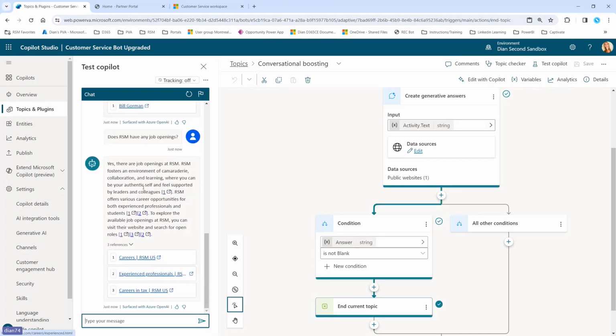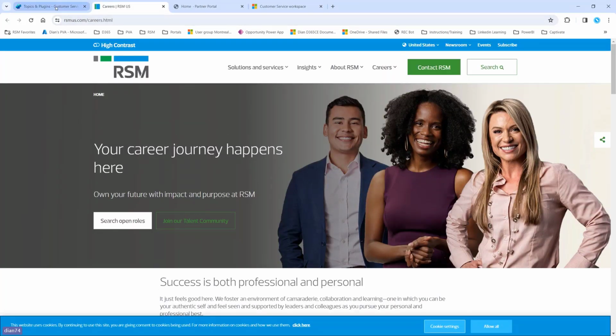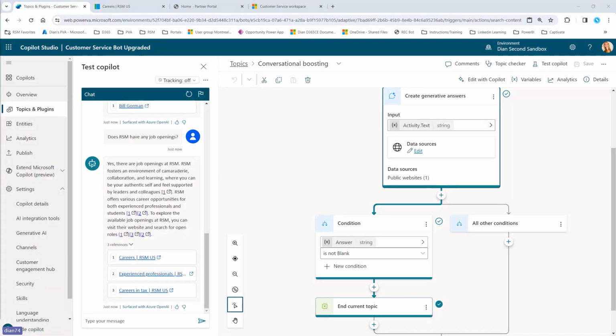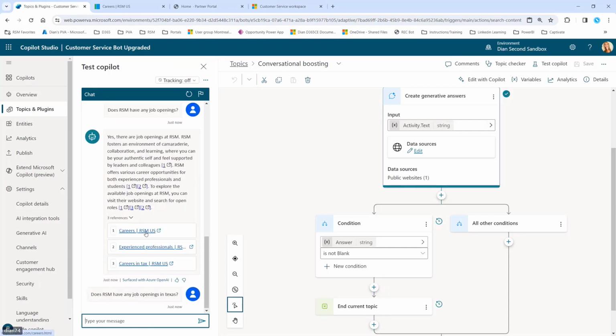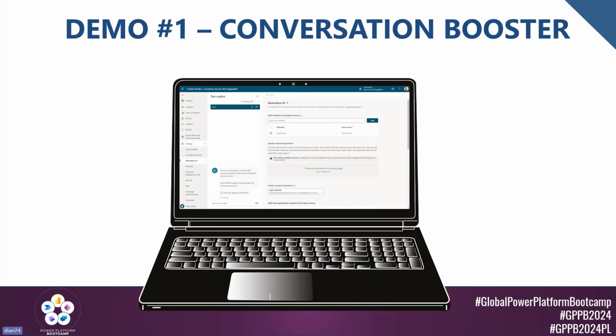So now again, it's showing me these different websites. If I click on here, oh, this is rsm.com/careers, and I can even ask if we have job openings in Texas, and then it will show me the job openings that we would have in Texas, right? So again, this is kind of what I was talking about. How quick can we get up and running? Literally 5 minutes. We just go in here, put the website in there, and we are ready to go.